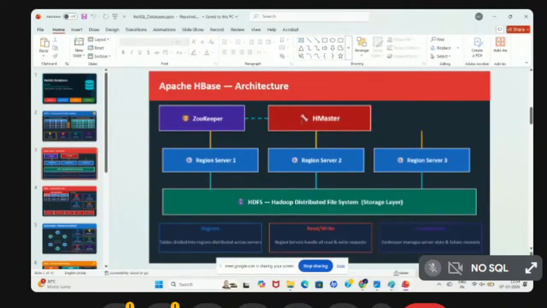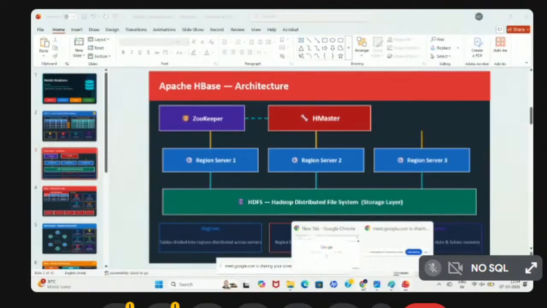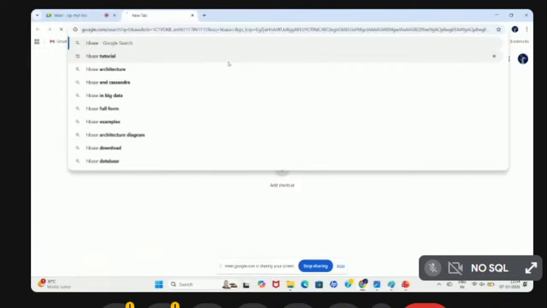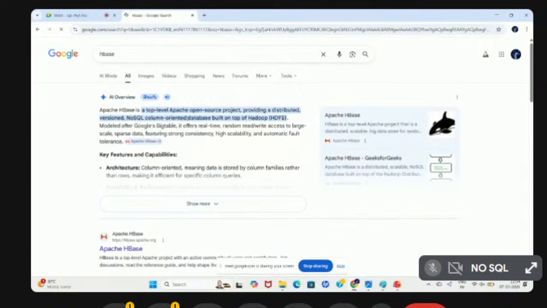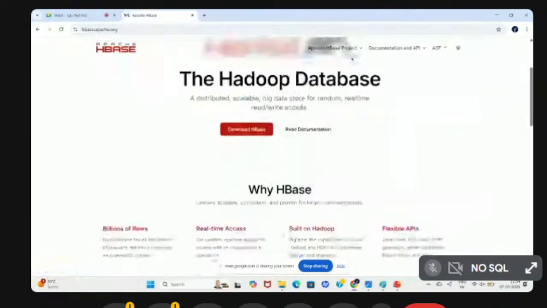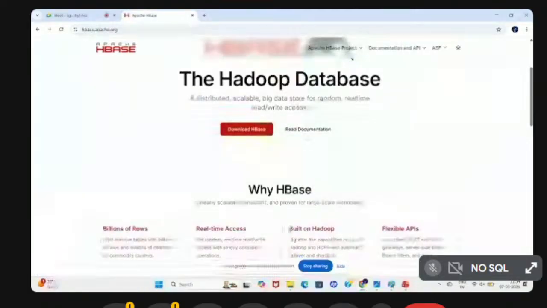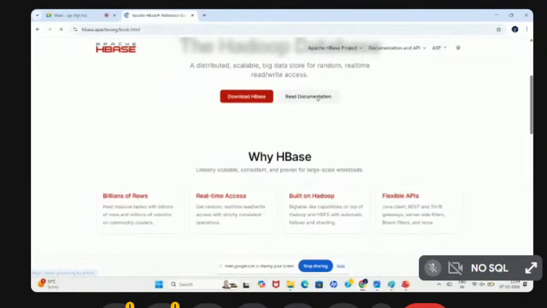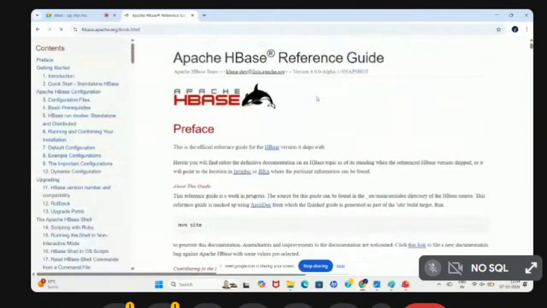And Apache HBase is also a distributed NoSQL column oriented database. It completely depends on Hadoop. So without Hadoop, we are not going to run HBase software. So before we use HBase, you need to install Hadoop. So just what is HBase and how it looks like, we need to discuss.